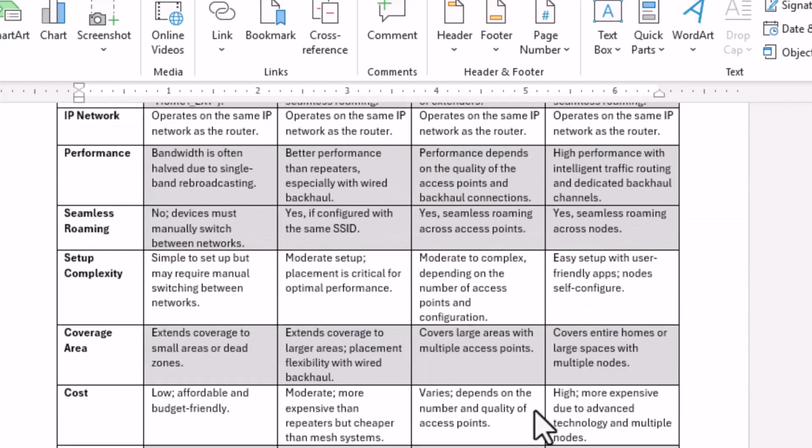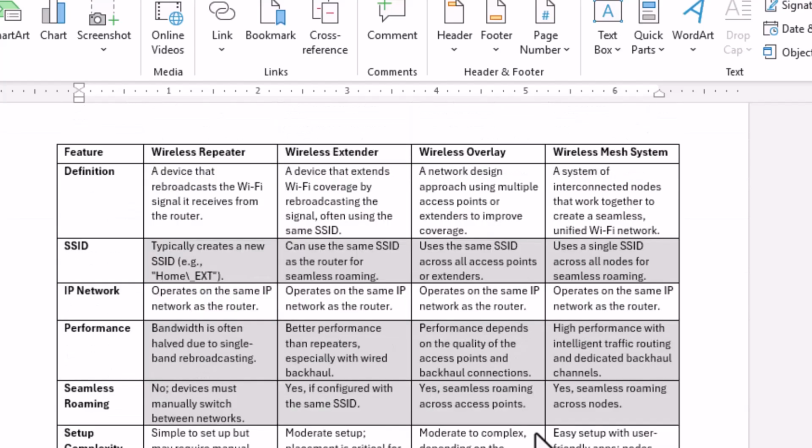I've put a table together here. This is not in your book. This is a little extra from me. These areas here that are shaded are some of the ones that have the most important differences between them. So let's take a look at what these are.